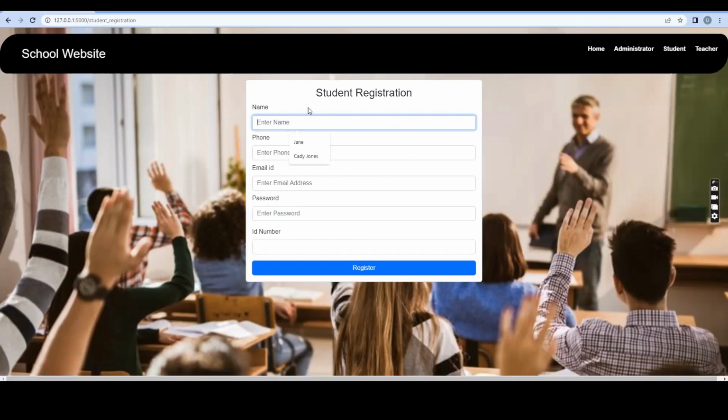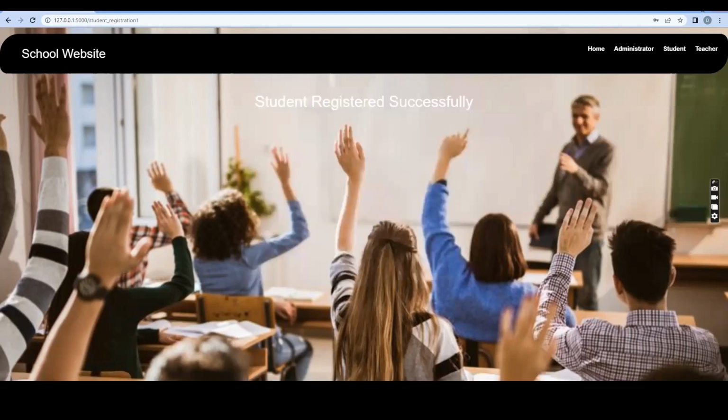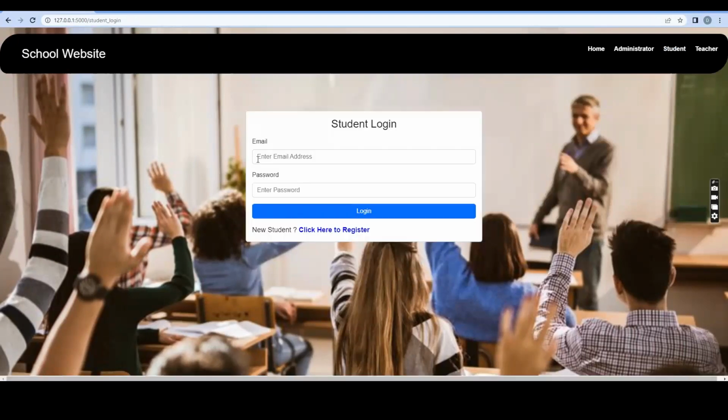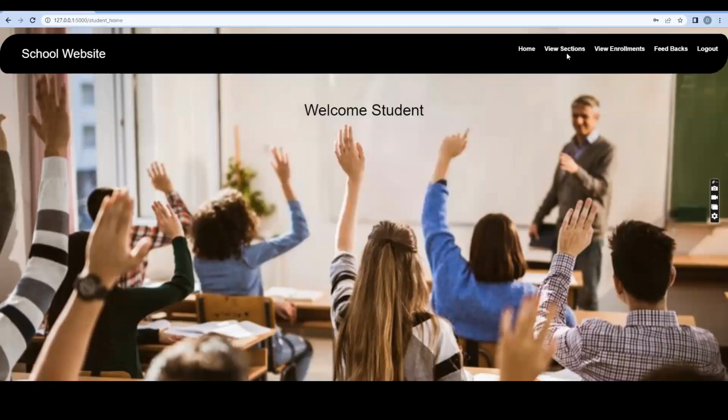First, the student will register on the page with the name, phone number, email ID, password, ID. Registration successful. After registering to the website, the student will log into the website with the registered email address and password. This is the home page for the student.